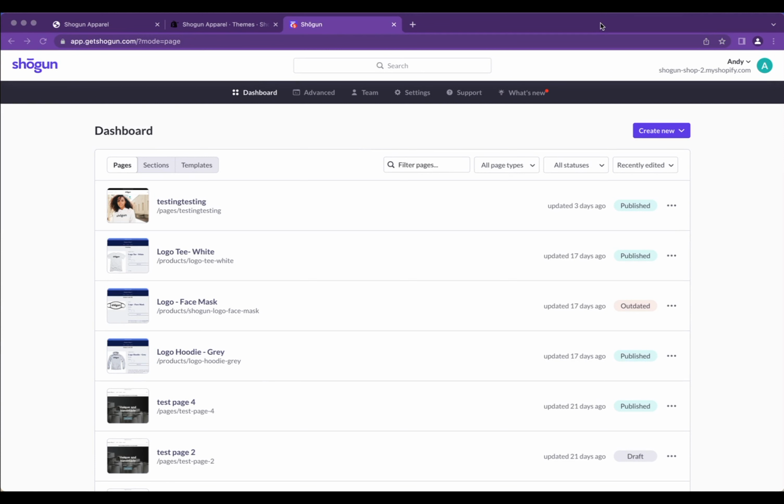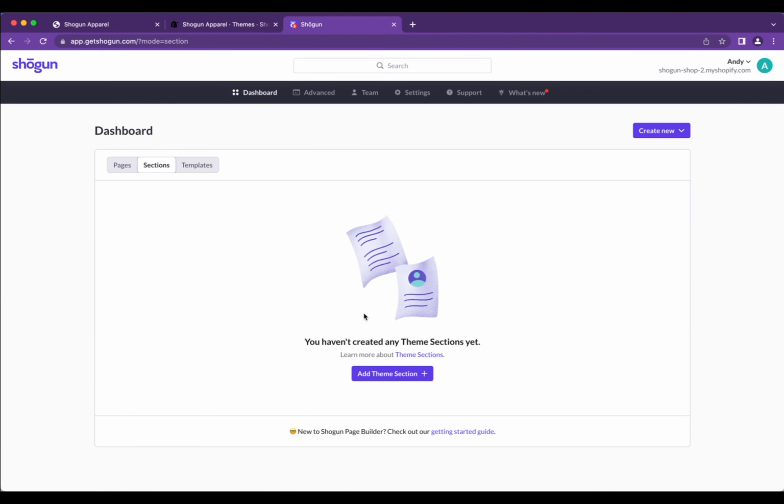So, if you log into your Page Builder for Shopify app, you'll notice a few things have been updated. There's a new tab on the dashboard for theme sections, and there's a new user interface here when creating something new. We used to only let you create pages, but now you can create something called a theme section for your Shopify 2.0 theme.